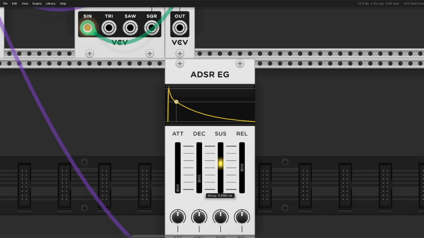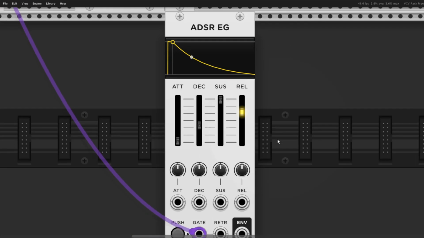So if I make the decay shorter, it'll go as loud as possible, really quickly, go down to the sustain, and then when I let go, it goes, or I can do it longer, so it goes, and then release is how long the sound takes to actually stop after I let go of the key. So there is really short, and then here is super long. So let's just do something like this.